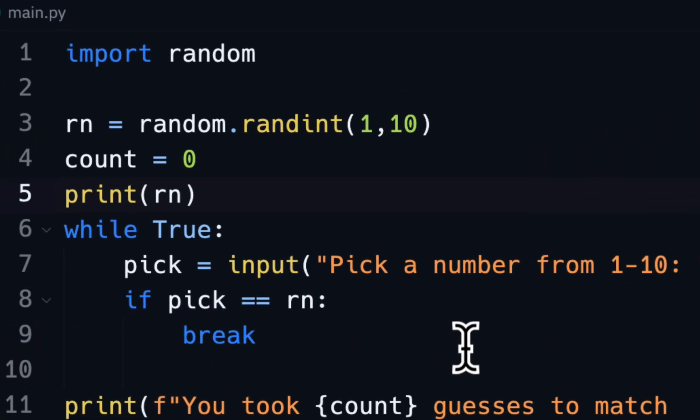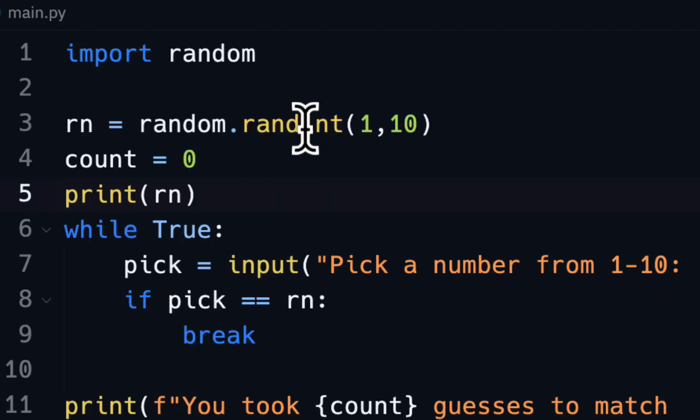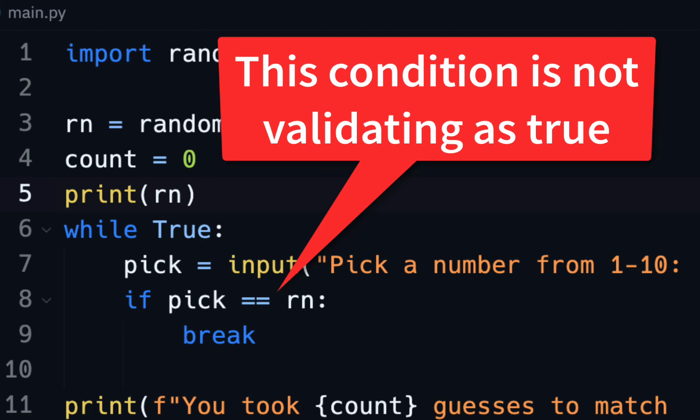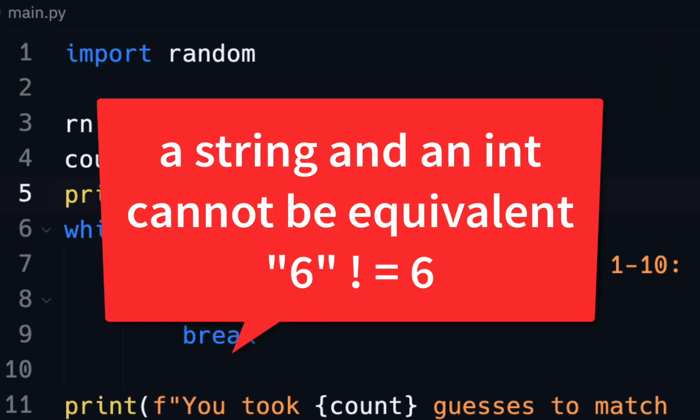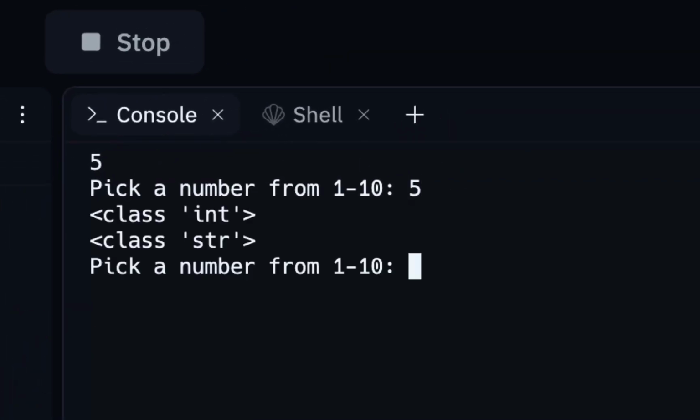Now this is a logical error. What is our logical error or a semantic error? We're putting in a number and what's being returned? A string. And actually, let's put this after we pick it. It's 5. Let me put in 5. It keeps going, but it's saying class is an int of Rn, and that's a string. That's our problem. It's not matching up. They're not equivalent because they're different data types.